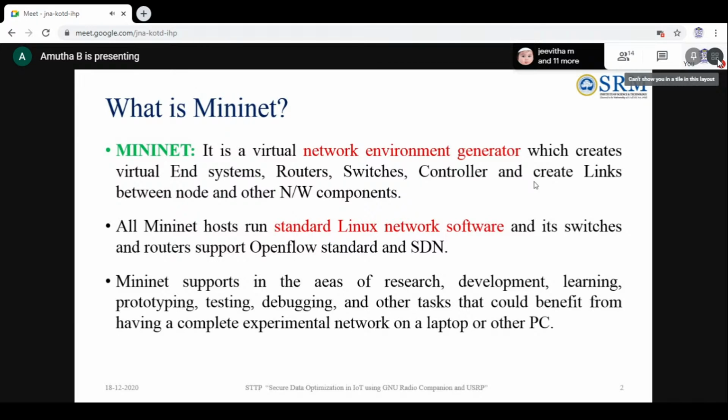It supports scalability, as I said. You can create a complex and large scale network topology. You can create thousands of nodes by using Mininet. The maximum number of nodes through Mininet you can create is 4,000 along with its physical components.